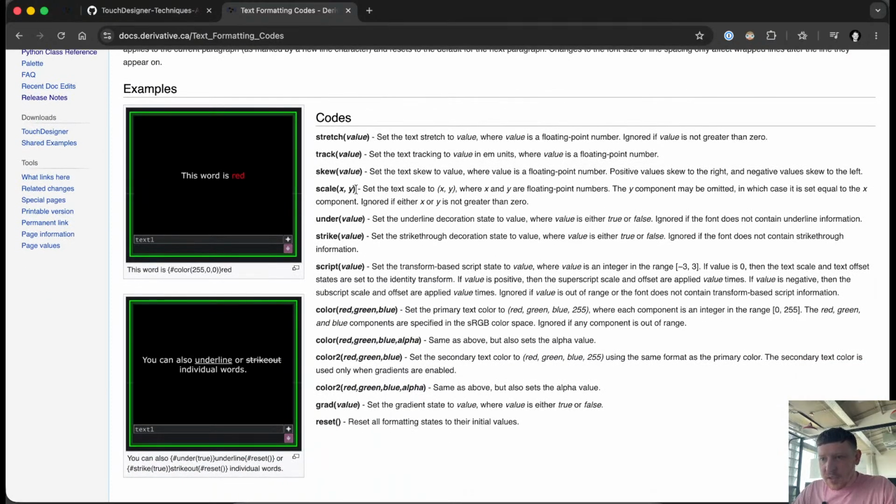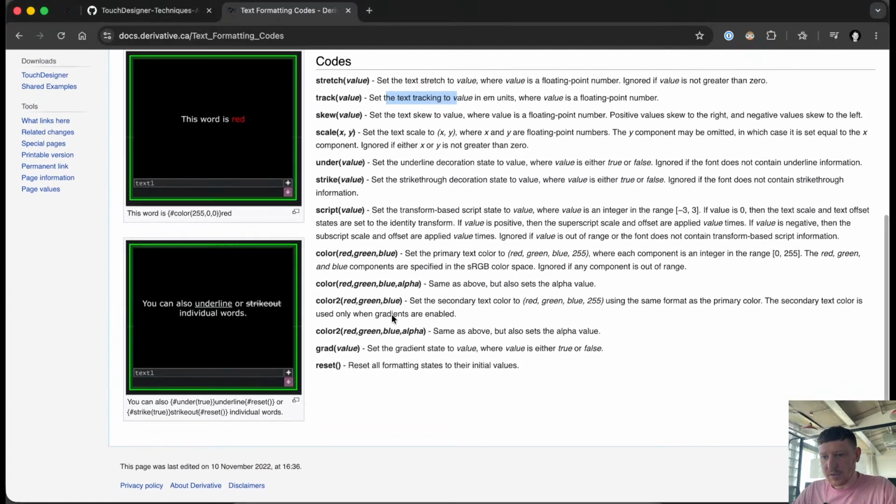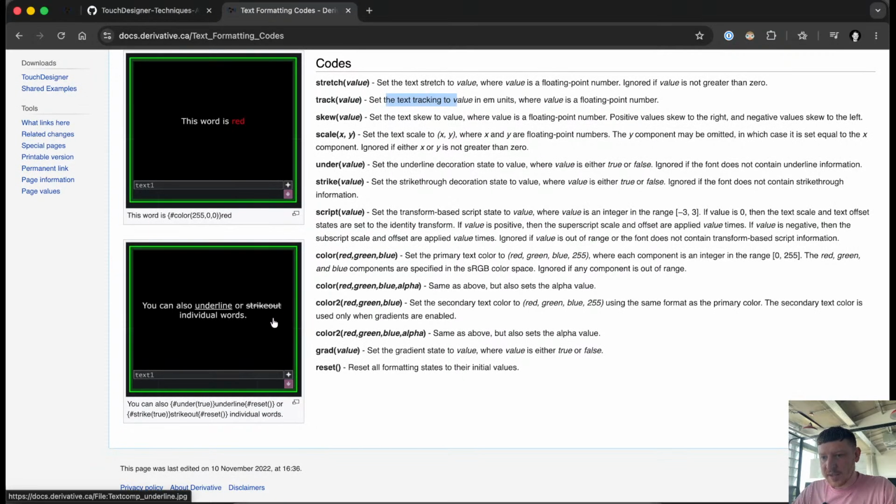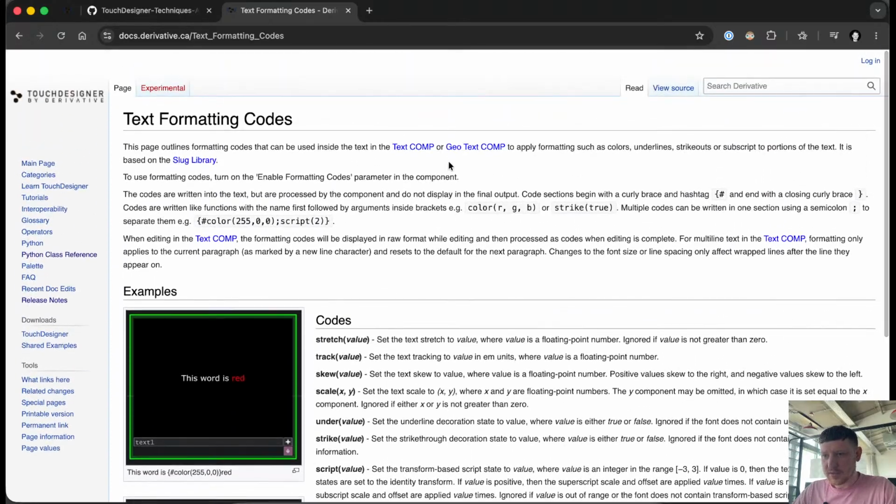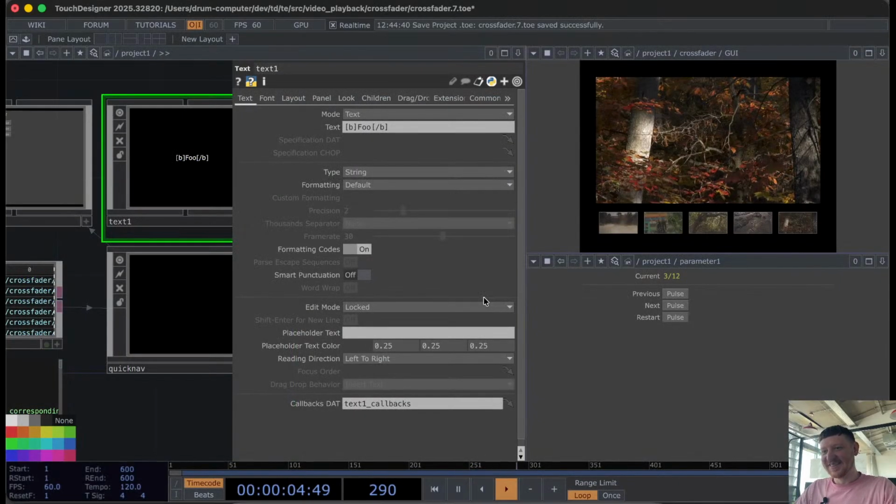I want this to be... wait, I just want to make it bold. How can I make it bold? Underline, strike out, I don't want any of this. Reset. Color. Transform based script state to value. Why is it so complicated, man? I just want a bold text. Just give me the bold text, man. That's all I'm asking for.